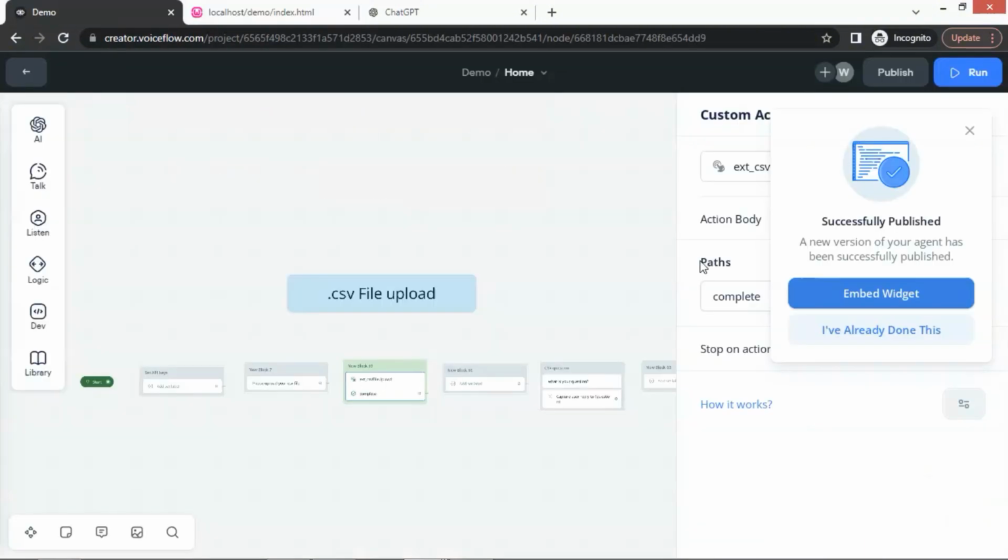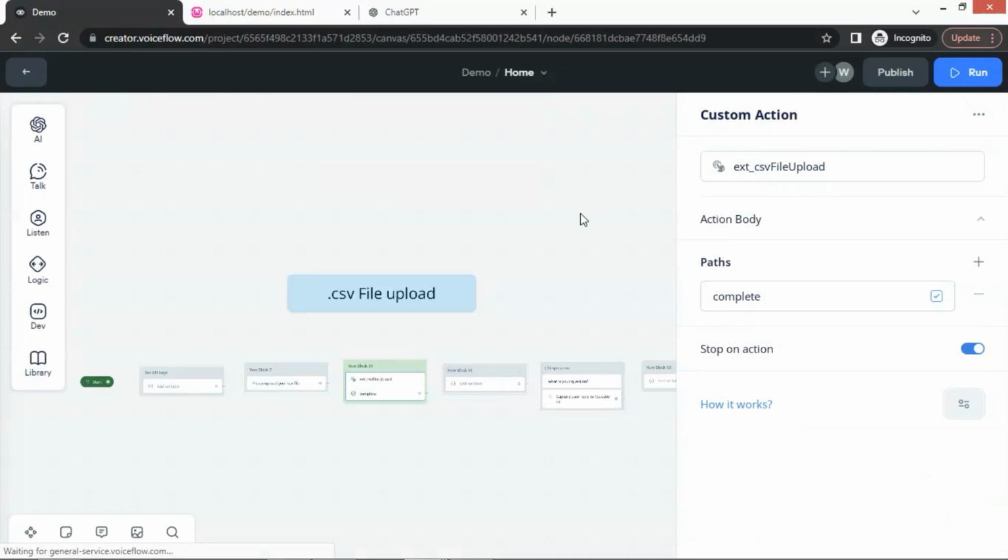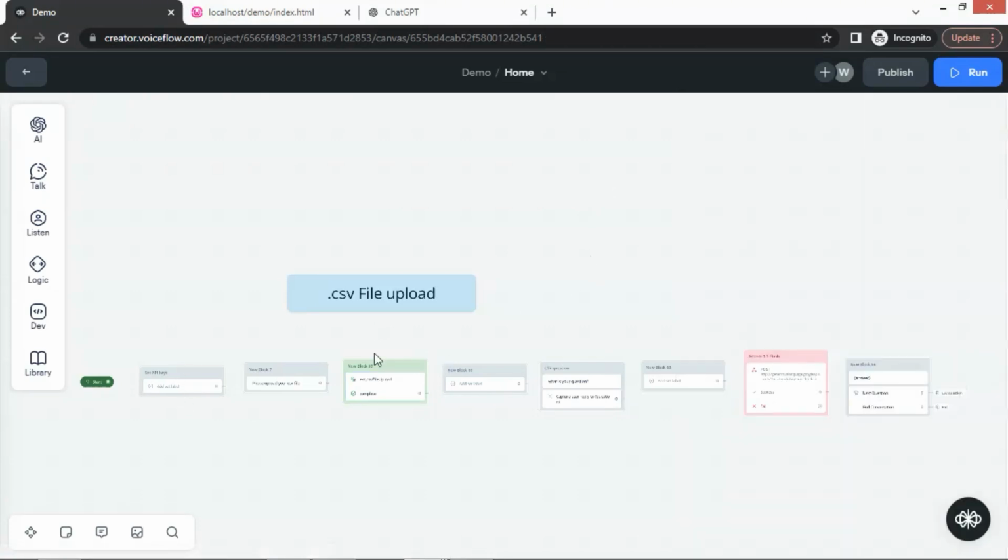As we have shown, it provides a free and powerful platform to chat with your data in a CSV file.